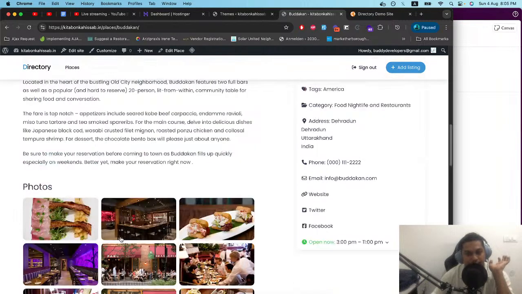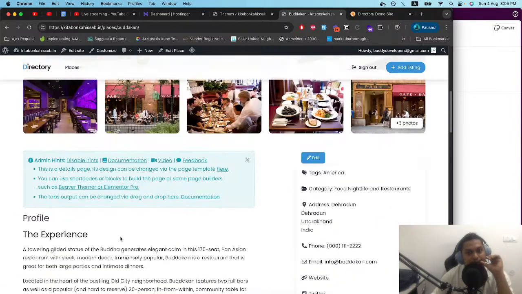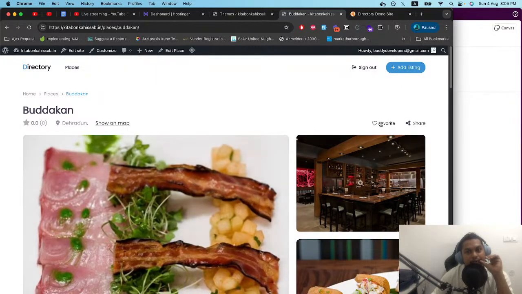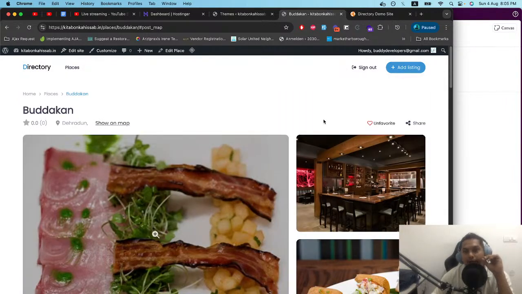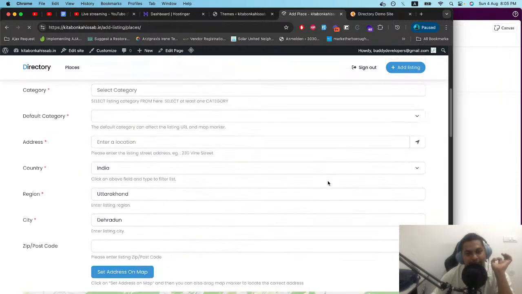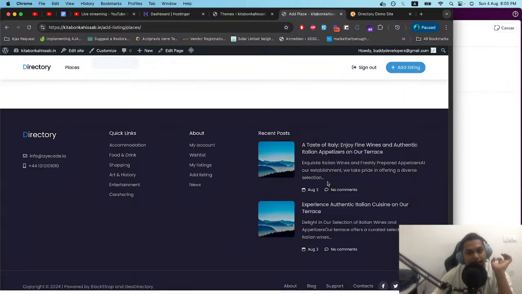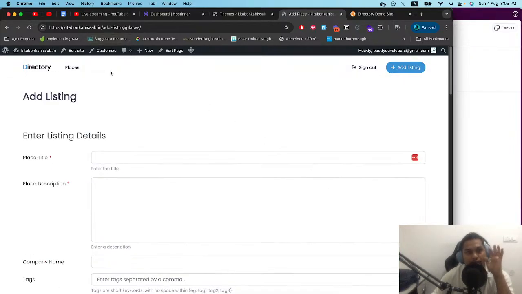Too professional, I will say. See how cool it looks. You have every block of GeoDirectory. They have automatically added it for you. Show map will take you to the map section. And if I click on add listing, it will display the add listing form. So everything that we need is already placed here.